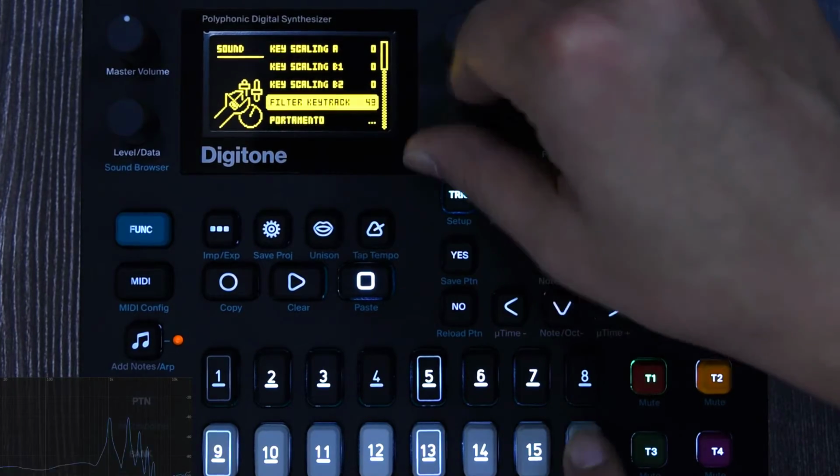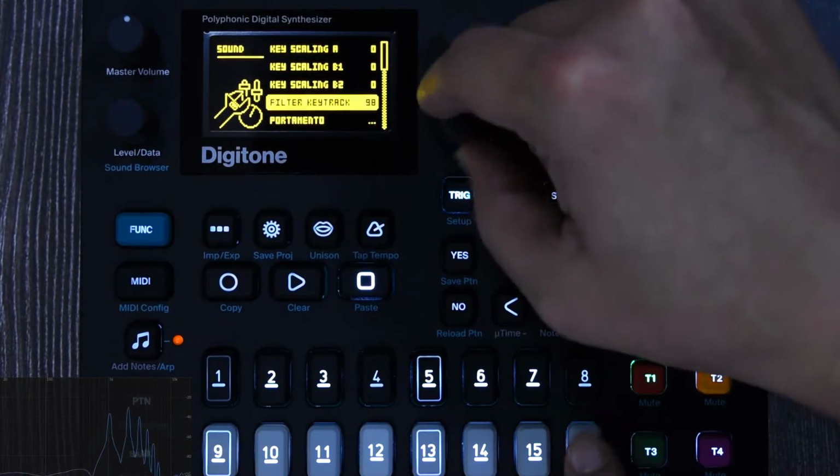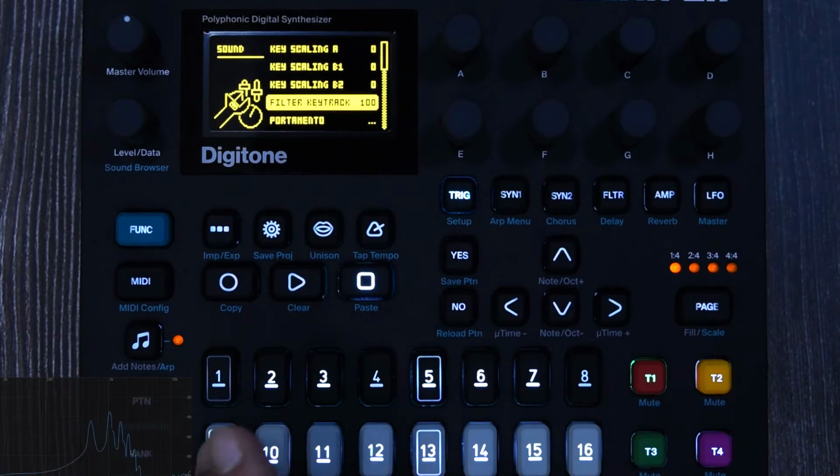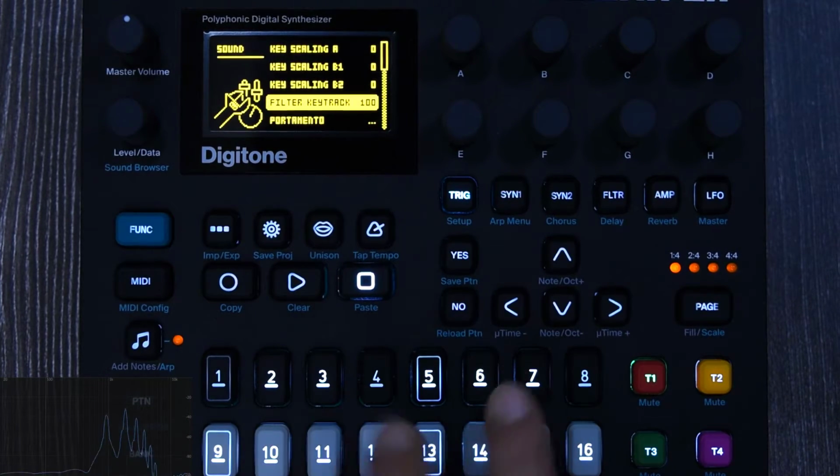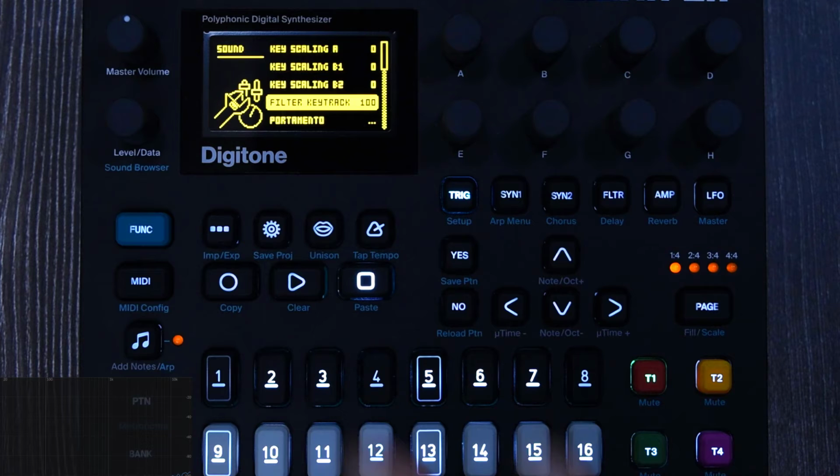And if I keep going up the higher keys, notice that we can't hear them a lot. So this is what the key tracking does. Now, it's not something specific to this synthesizer. It's something that we get on pretty much any other synthesizer, digital or analog.